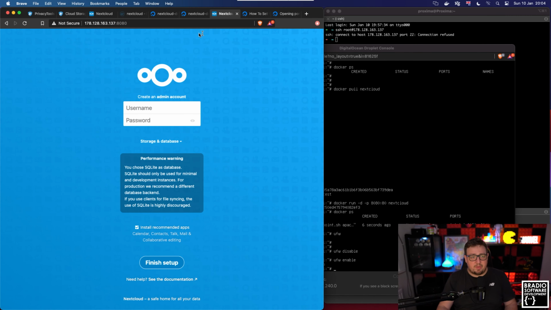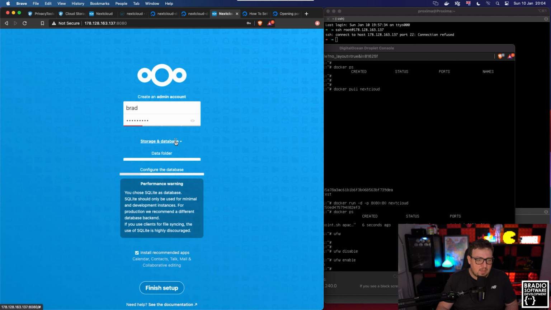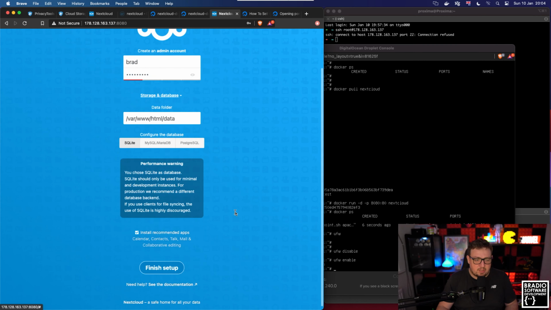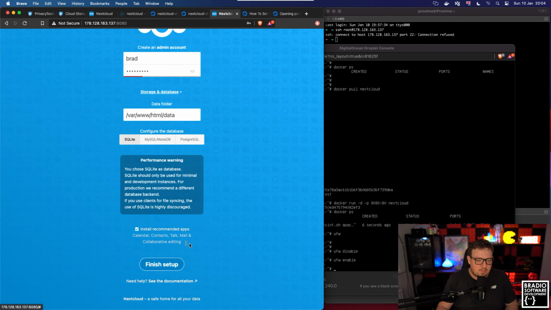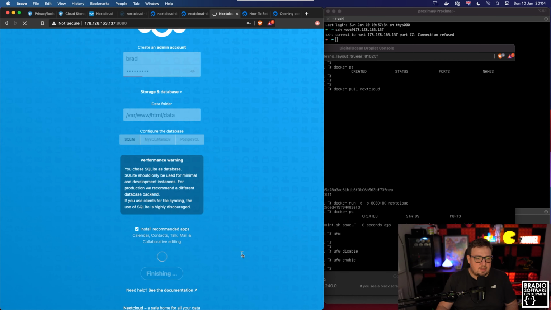So on first opening this, make sure you get in here quick, because if somebody manages to get hold of your IP address, they'll be able to change everything. So if we just create an admin account, we'll call it Brad, and we'll put in the same password as we did. I don't recommend you do this, but just for the purposes of this demo. And then storage and database, we'll keep all that the same at the minute. And then install recommended apps, yes. And we'll just wait for this to finish.